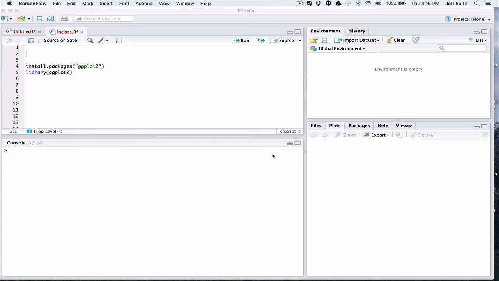Let's start using ggplot2 in R, and maybe we'll start with the mtcars data set. A couple things to start with. First, you can see we need to install the package and then add it to the library. We've already done that, so I won't take the time right now to do that.